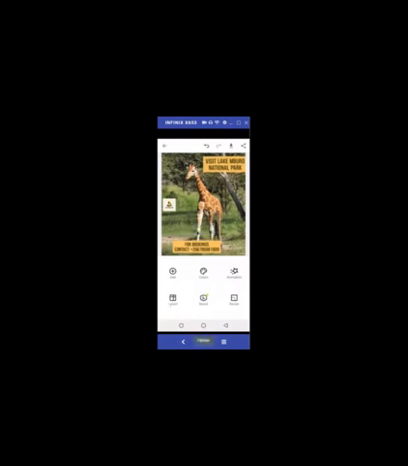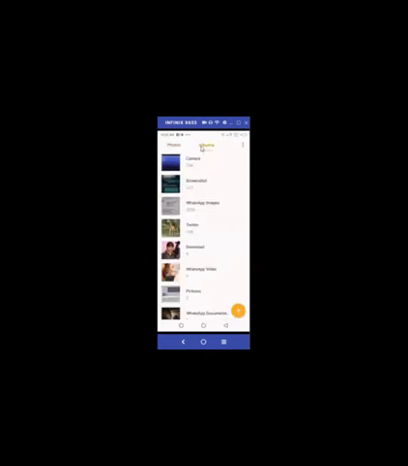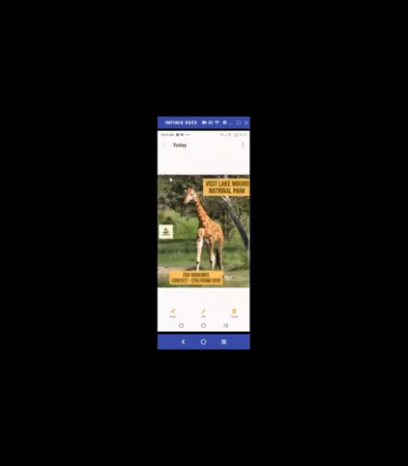So once you close the app and go to your phone gallery, you shall be able to see what you have designed. So once you come here, it will have created an album, Sparkpost, and you click and see what you have designed.